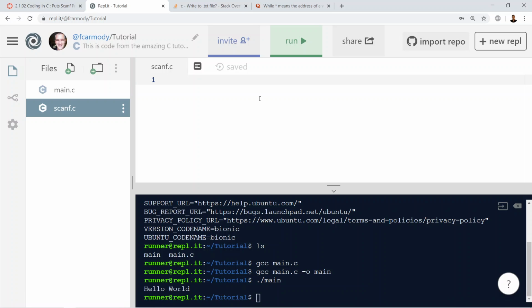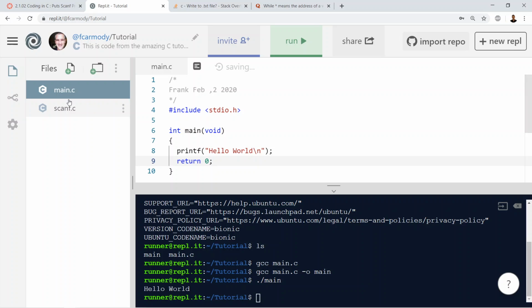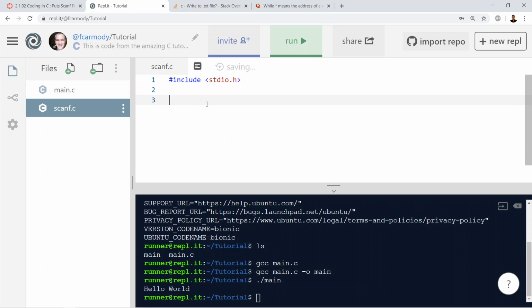Okay, so let's say that we want to get input from a user, right? So we're going to start out with doing our include. Okay, so we have our include. Then we're going to go ahead and declare our main function, right? Every time we write a C program, we have to start off by declaring our main function first, okay?